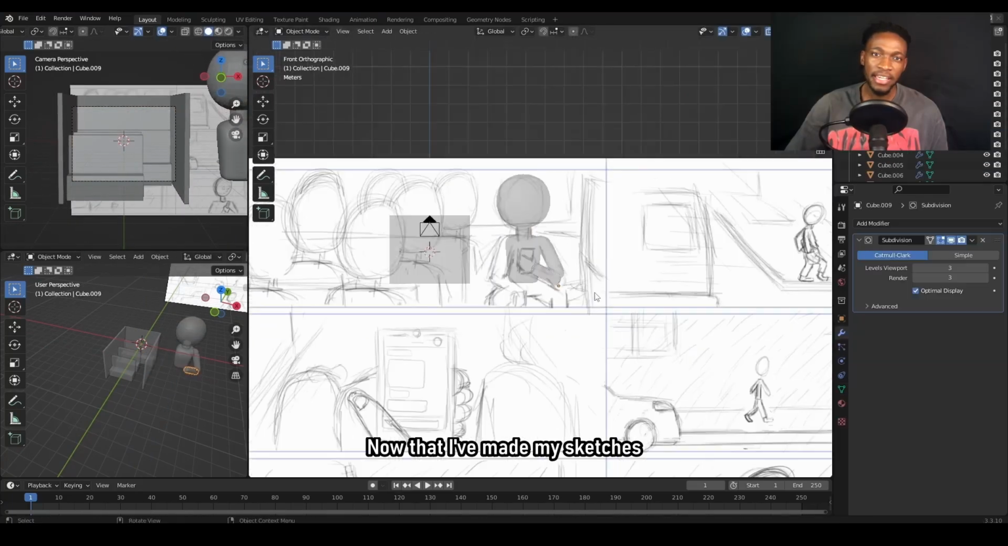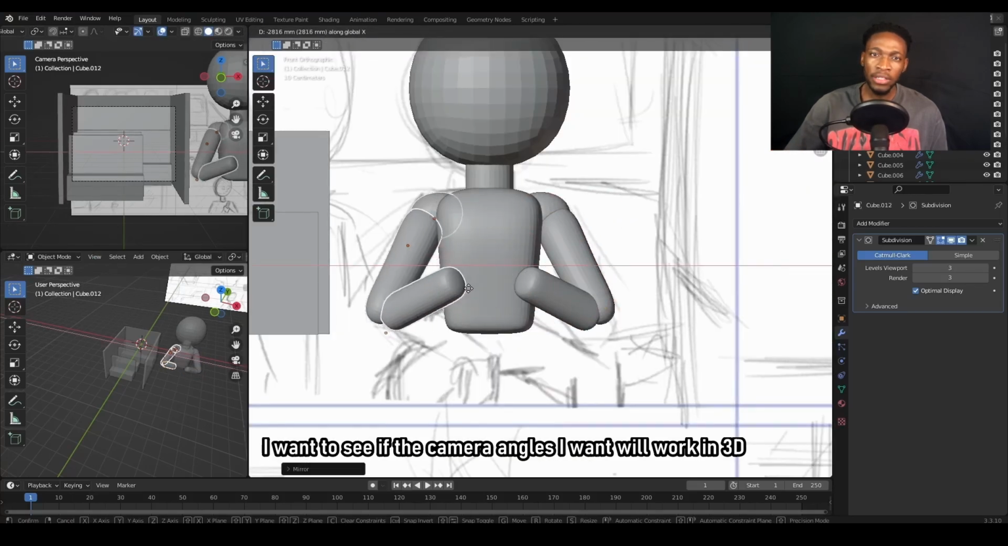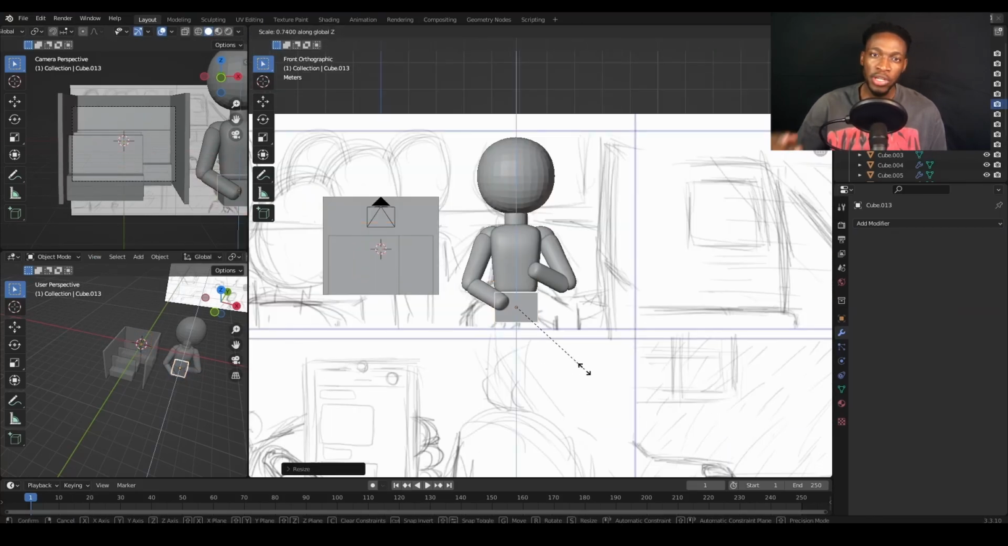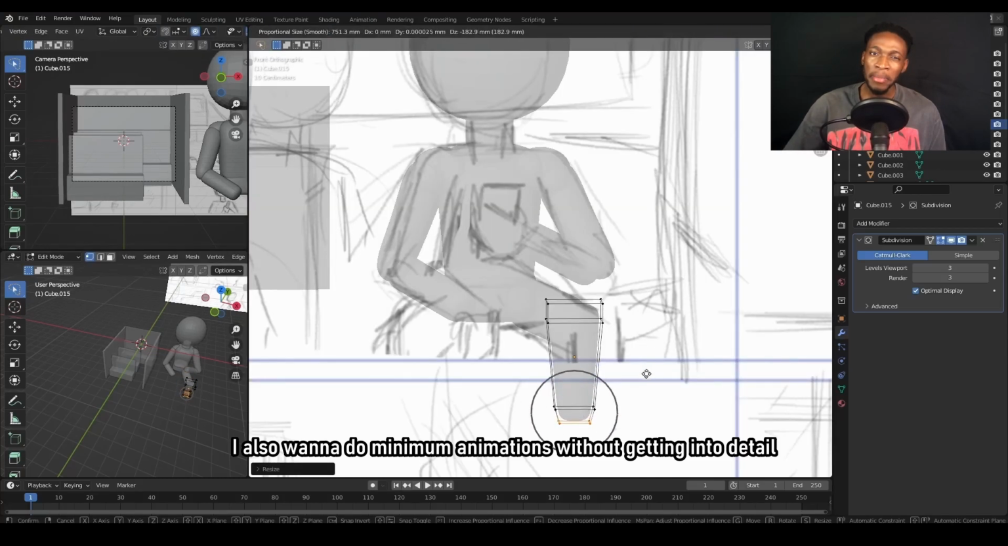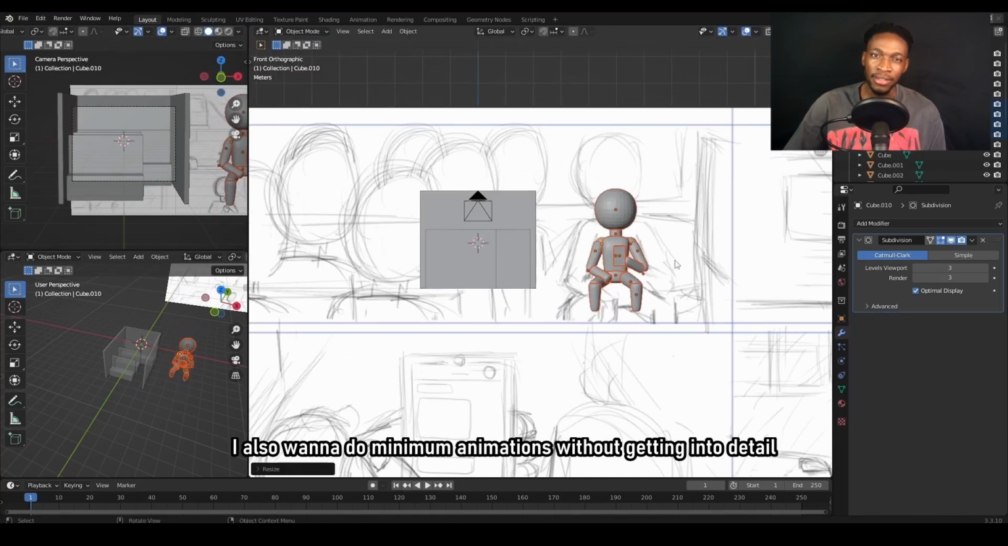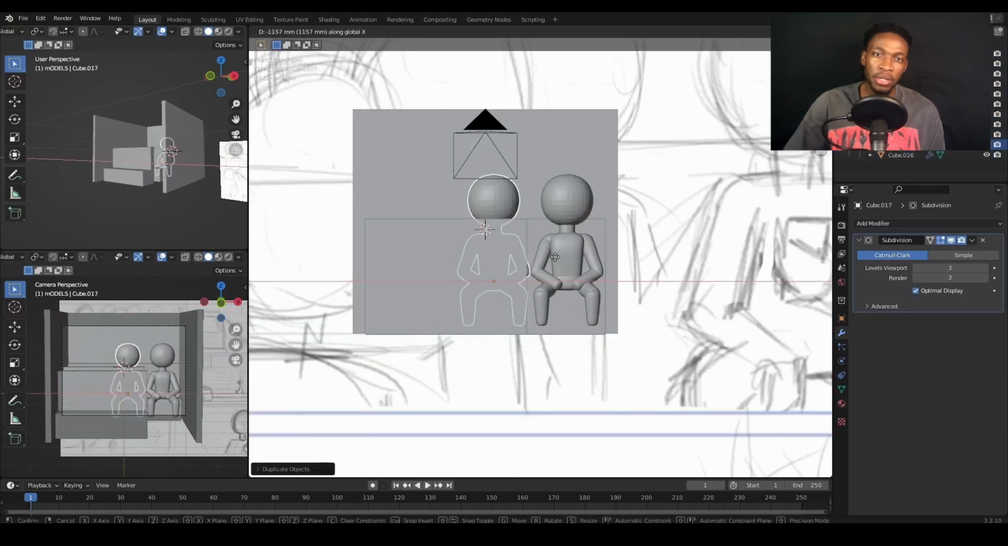Now that I've made my sketches, I want to see if the camera angles I want will work in 3D. So I'm doing basic 3D modeling to build up the shots I've sketched into 3D scenes. I also want to do minimum animations without getting into detail. Not for all shots though, so this is still pretty much like thumbnailing.